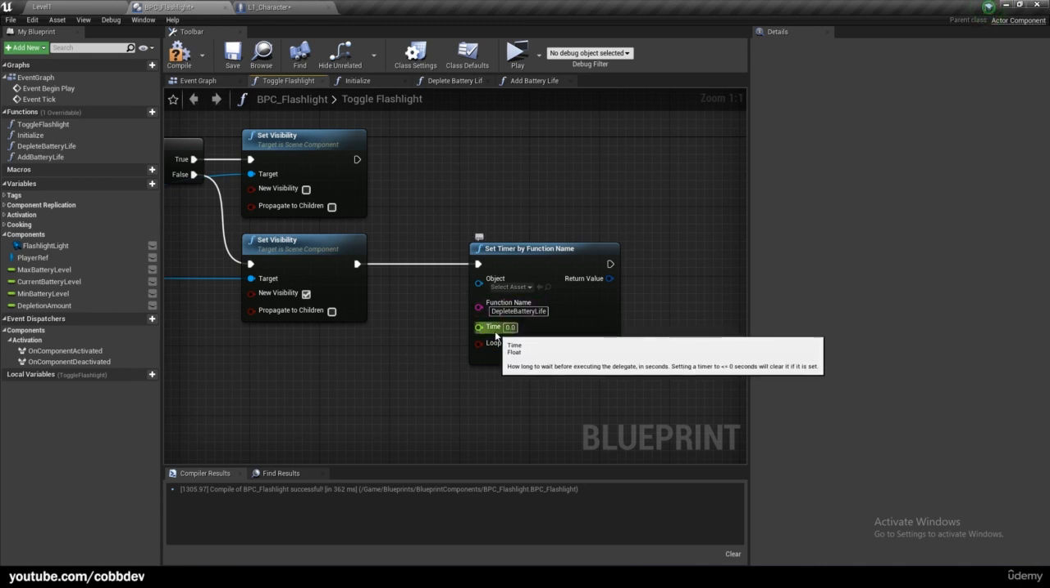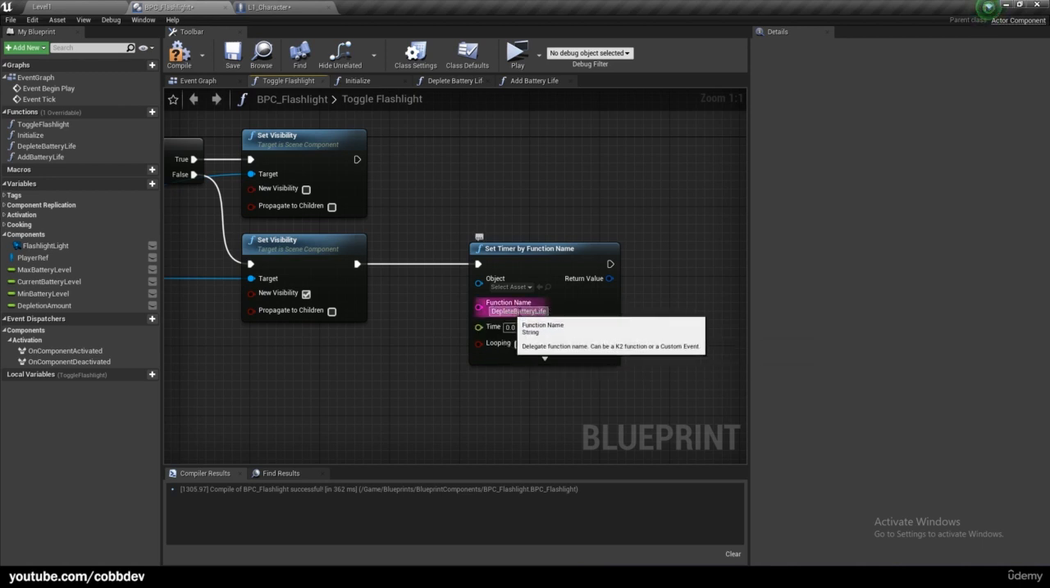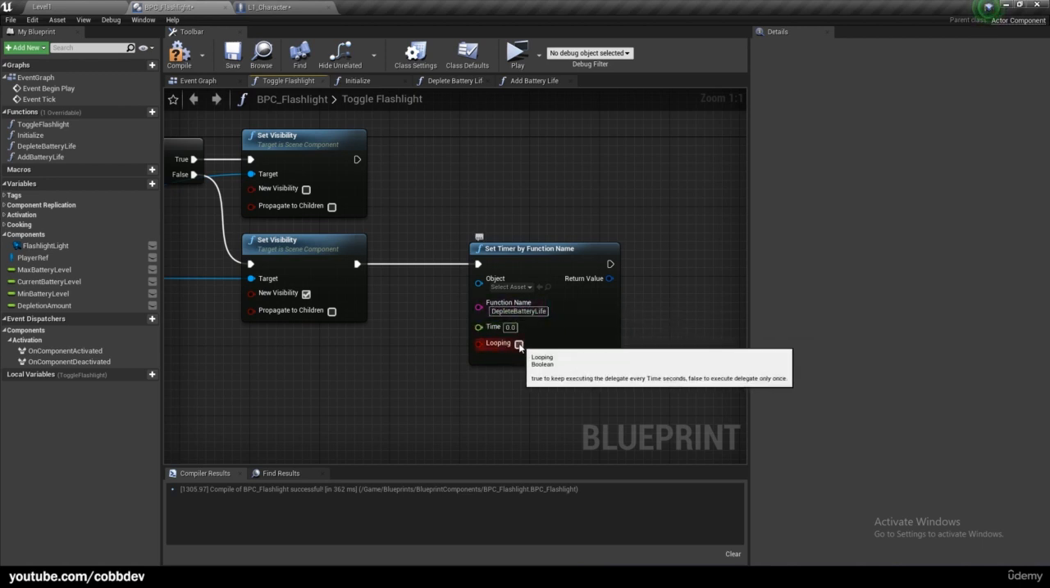And we need to know our time. And this is how long to wait before executing our function. And if we set it to looping, which we want, it'll loop this, of course. So it'll wait the amount of time and then call the function again.